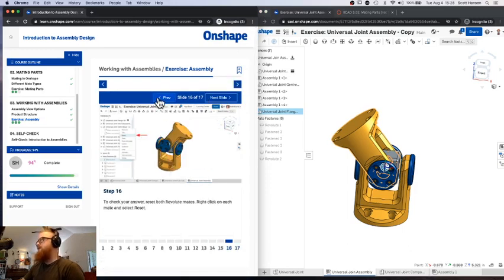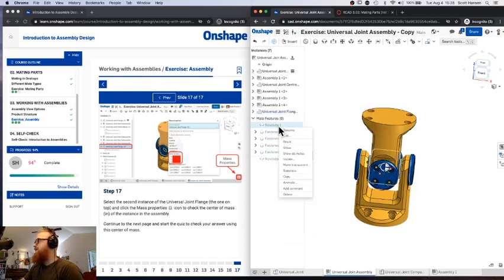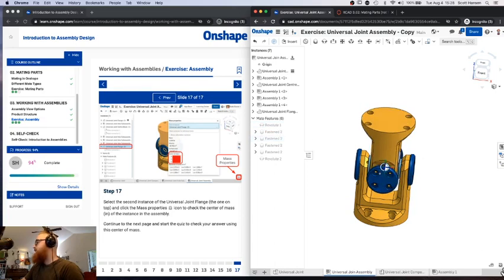You should go ahead and do the self-check, make sure you got this thing correct. In order to get the correct center of mass, do make sure that you have reset both of your Revolute mates. So we got two Revolute mates that control the motion here. And you can use the measure tool in the bottom corner to see if you got this thing correct.